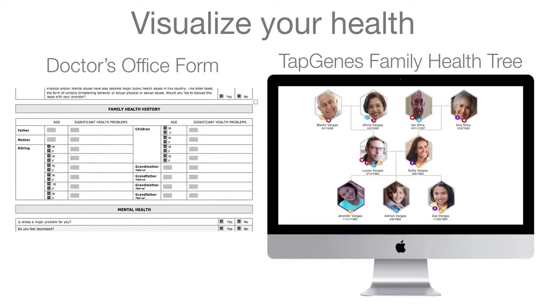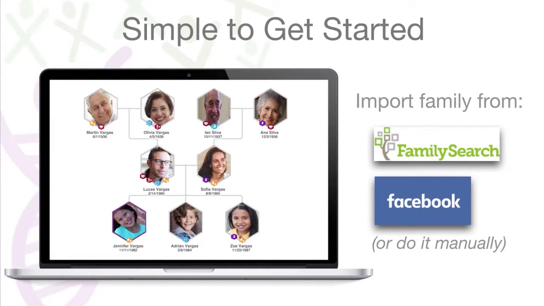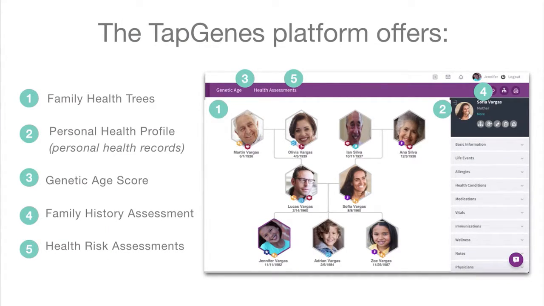Even though I'm pretty aware of my family's health, sometimes I just forget when I'm filling out those forms. And before I got really involved with TapGenes, I didn't always know the depth of my family's health, so I was guessing on it. That's what we're trying to do at TapGenes: make it fun and easy for you to learn more about your family's health and to never ever have to guess on any of those forms. And for your loved ones that you share your TapGenes tree with, they won't have to guess anymore.